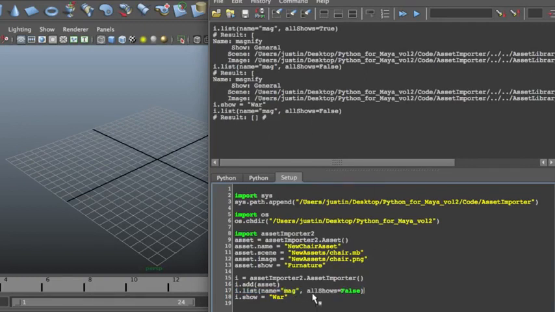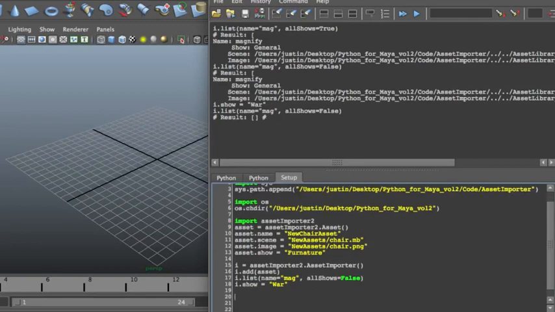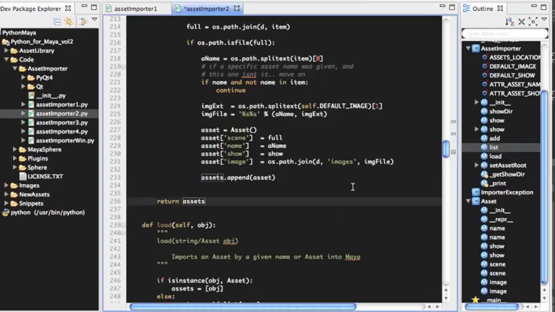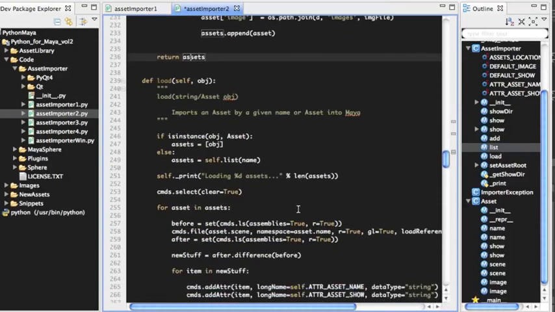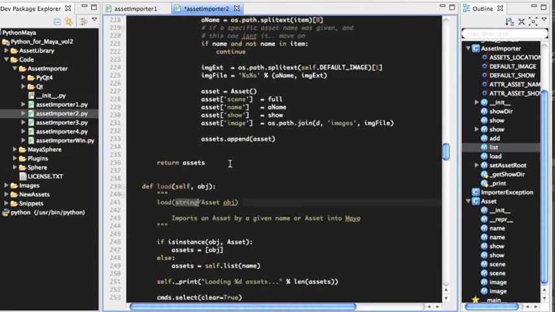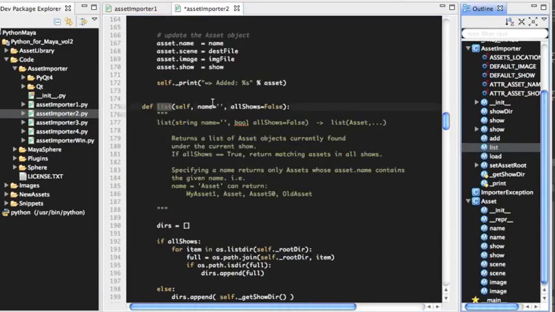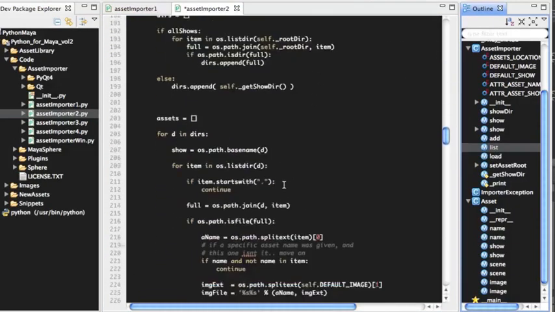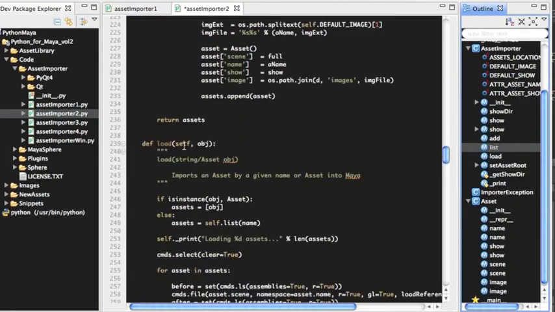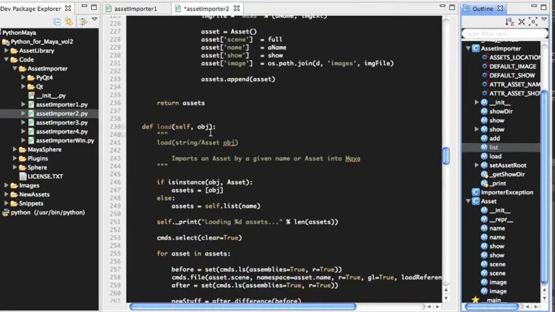So now we have this way to add, we have this way to list. What other functionality do we have? Well, we need a way to get those assets into Maya. So we have this other function called load, which takes an asset object or a string name, because since we are able to search by name, we might as well allow it to load by name as well. So you can either give it an asset name or you can give it an object.